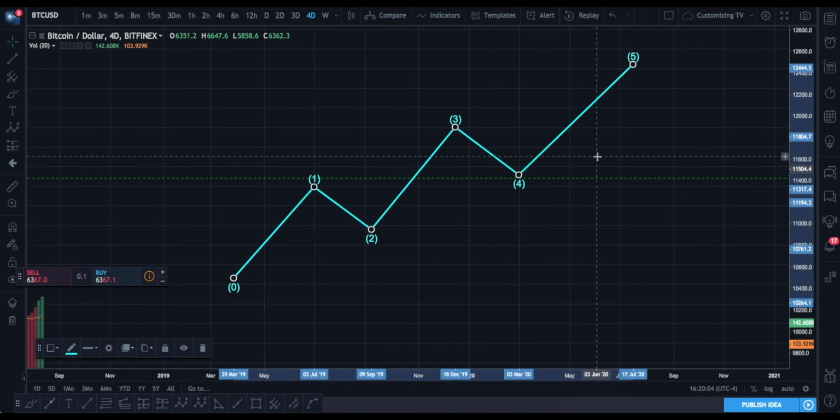In the next video, I'm going to be showing you Fibonacci, okay? Fibonacci is super important, especially when used with Elliott wave. Elliott wave alone is nothing without Fibonacci, as you will see in the next video, alright?